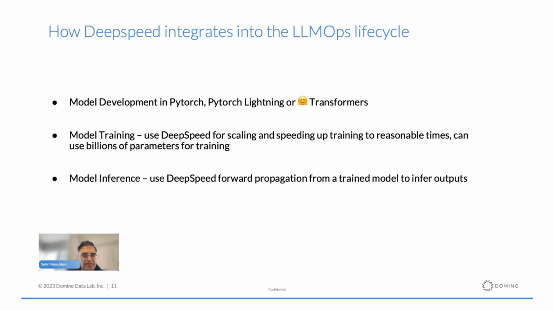The DeepSpeed team has also benchmarked this against different neural networks of different sizes. They've done it for very large neural networks. And theoretically, this scales to billions and billions of parameters. So all we spoke about was training the models.